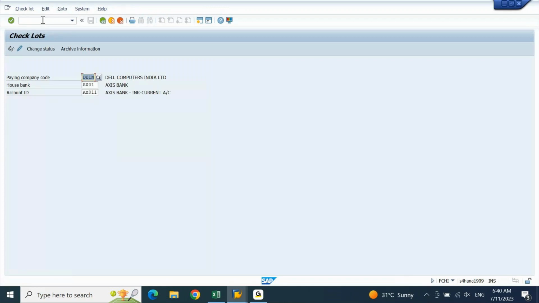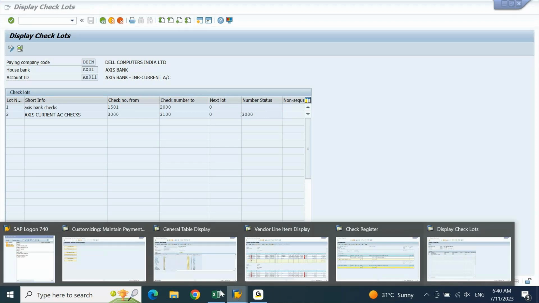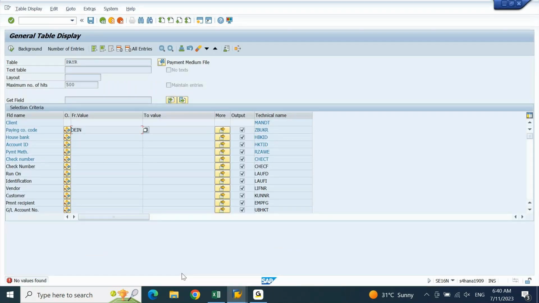If you open FCHI, give your company code, house bank, account ID, click on display, because we don't want to modify anything. If you click on display, it is giving you the number status as 3000, which means the recent check number that was used is 3000. Whenever you look at the number status, it will always be the last used number, not the next one. Last used number is 3000. Next number that will get generated is 3001. After that, we were talking about a table called PAYR.